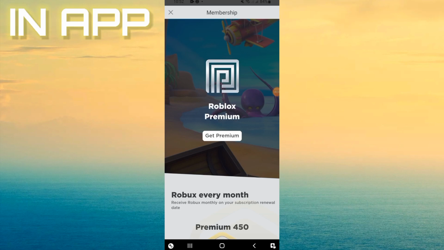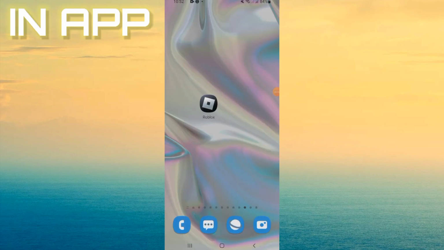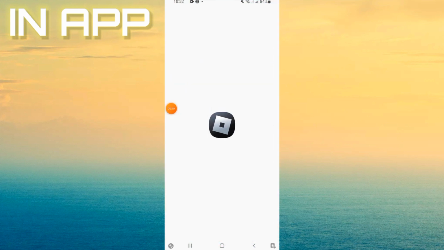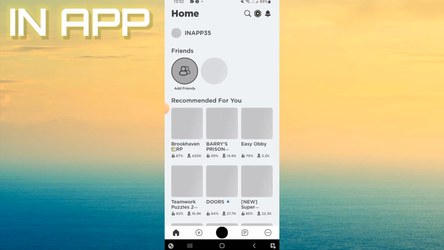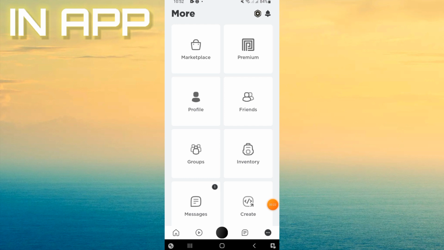On your Roblox mobile. So in this video I will show you how to do this. Just watch this video till the end. So first you need to open your Roblox like this, and after this come to this three point here and come to premium.